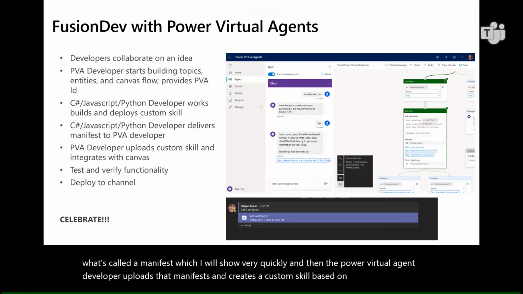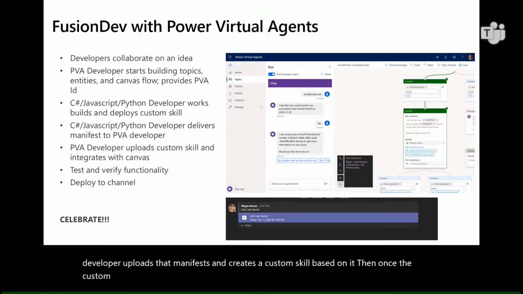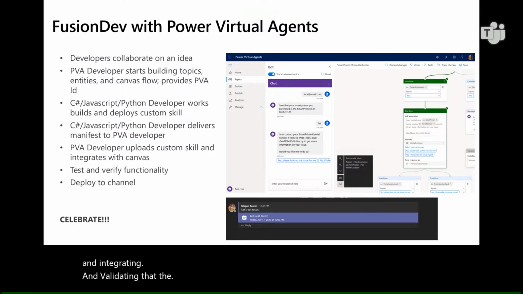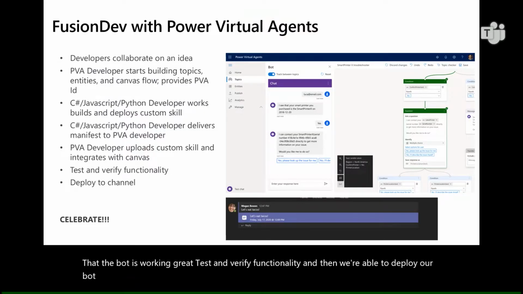Then once the custom skill is uploaded, the Power Virtual Agent developer can start testing and integrating and validating that the bot is working great. Test and verify functionality, and then we're able to deploy our bot to a channel.